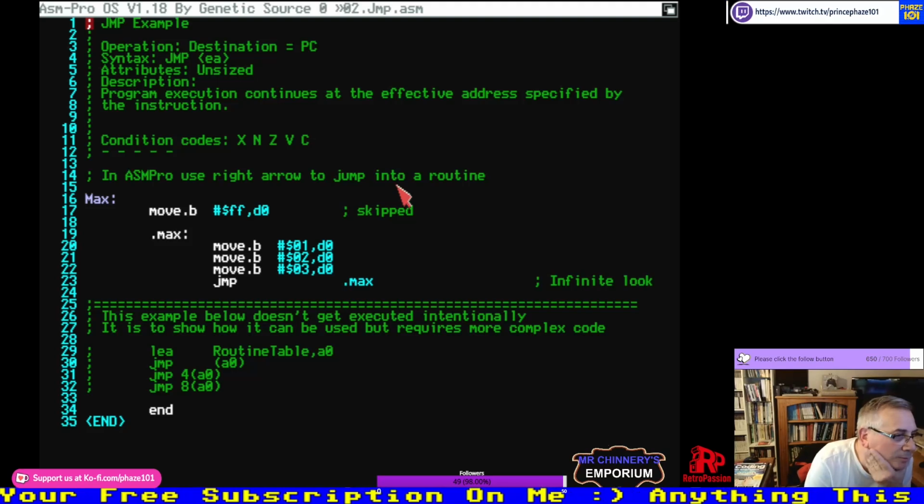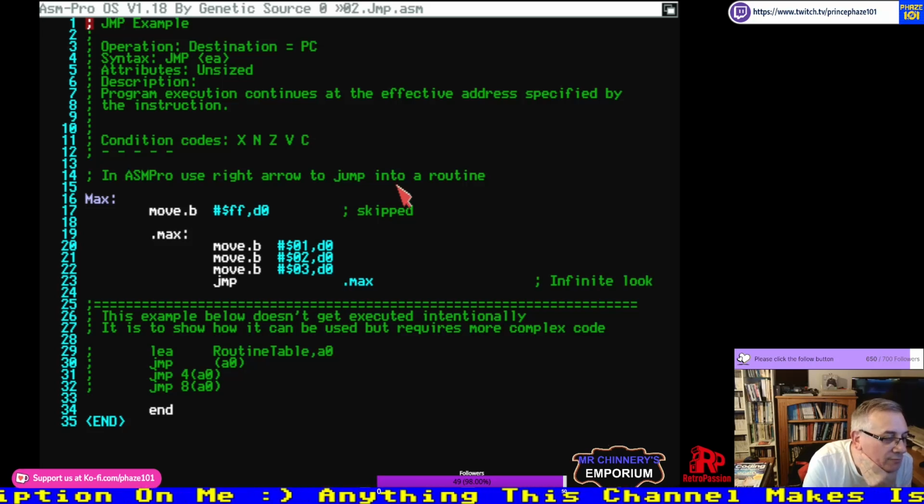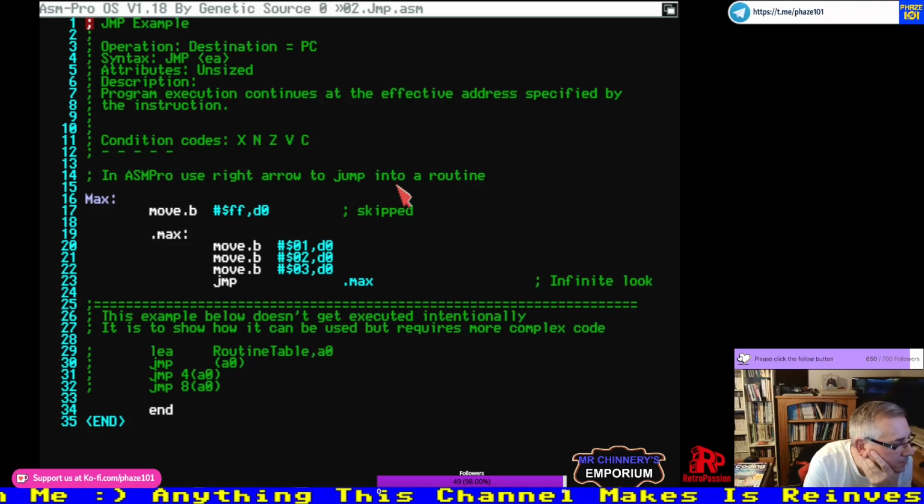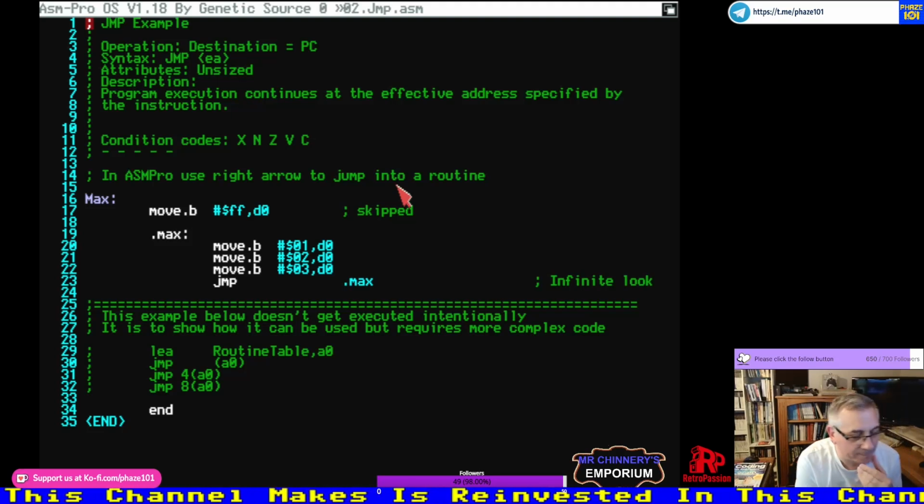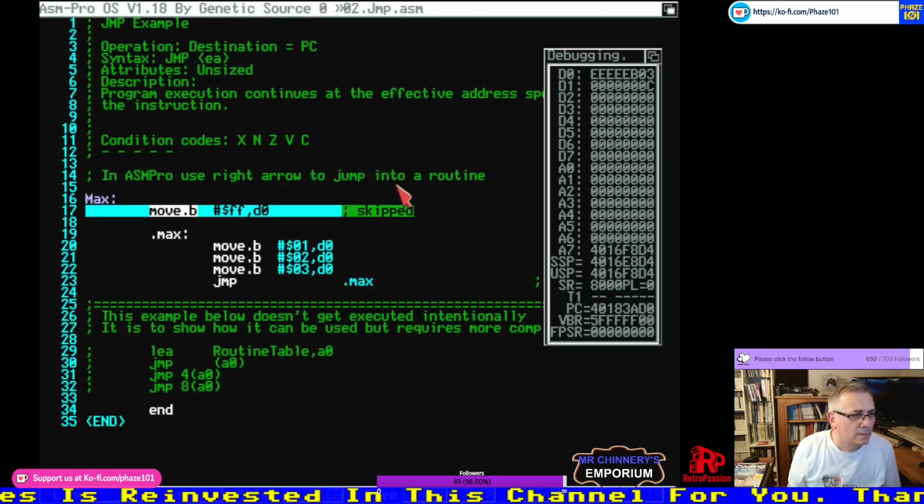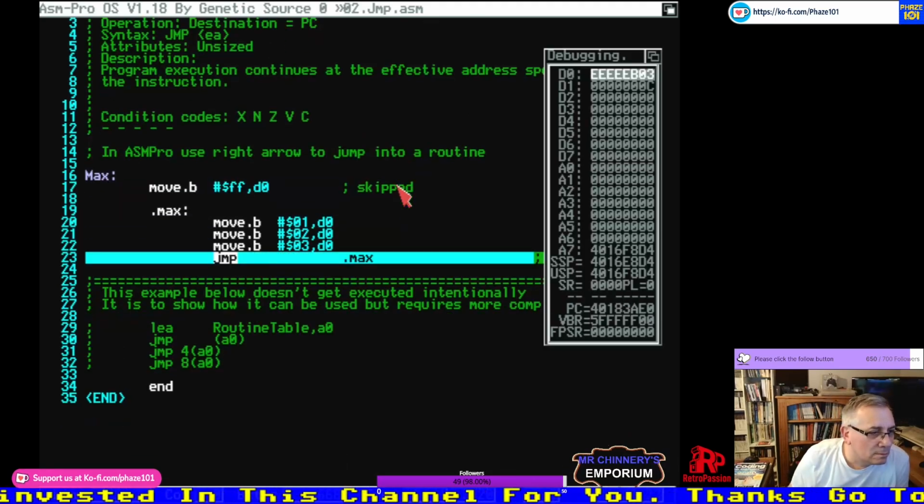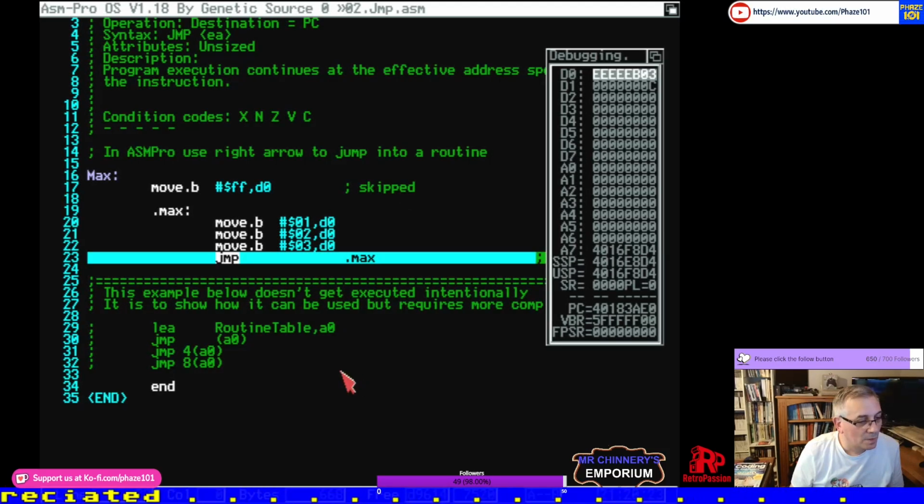So I modified it so you can see label max, okay? And then I have local labels, okay? Dot max and jump dot max, okay? So if I execute it, no, you can see it didn't give me an error by doing that, because this label max is different than dot max.